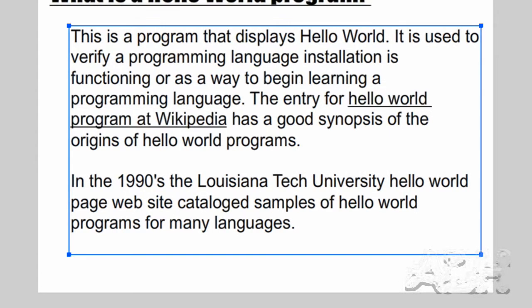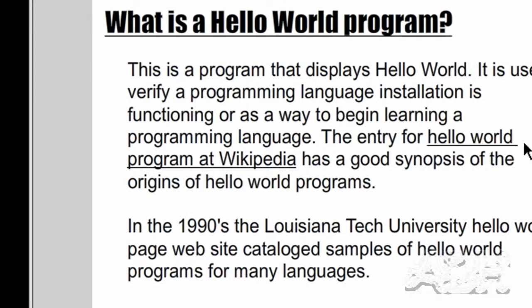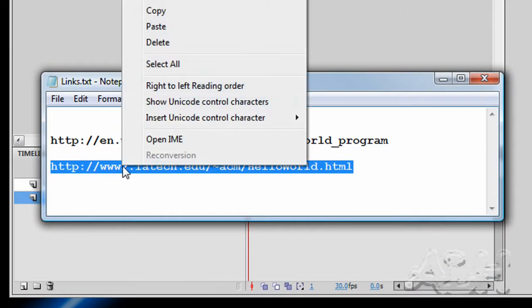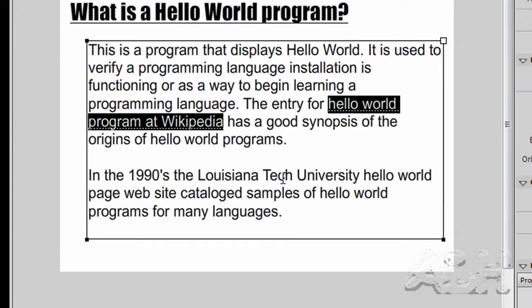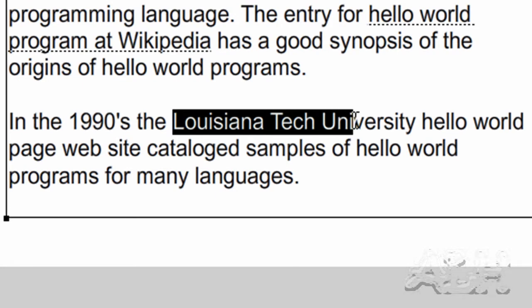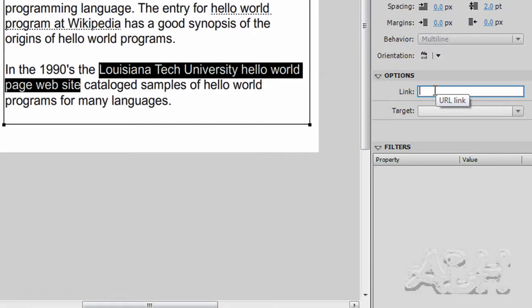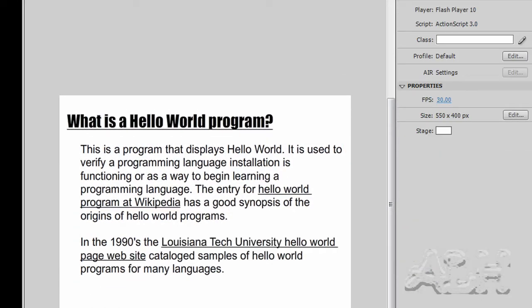And go back to the selection tool, just click on the stage, and again the text that contains a hyperlink will show an underscore to remind you. And I go back to the text field and grab the second link URL, and then I'll copy it, and I'm going to click into the text field again. I'll highlight the Louisiana Tech University Hello World page site, and in the options link URL I'll paste the second one and press enter just to make sure it takes. Go back to the selection tool and click on the stage.